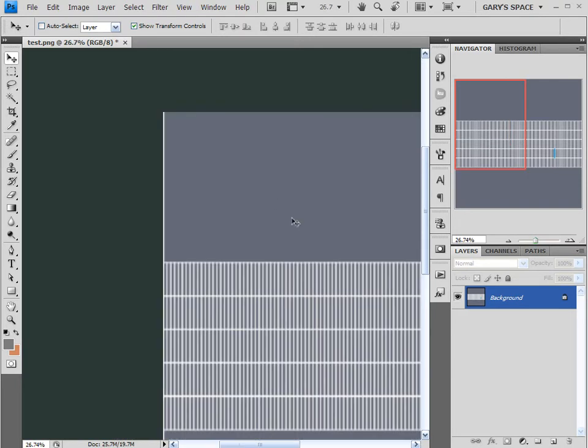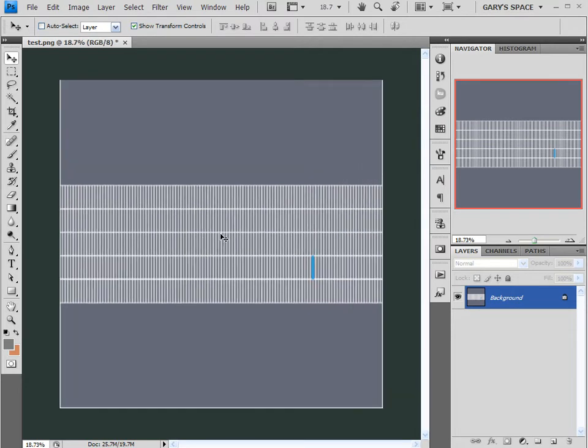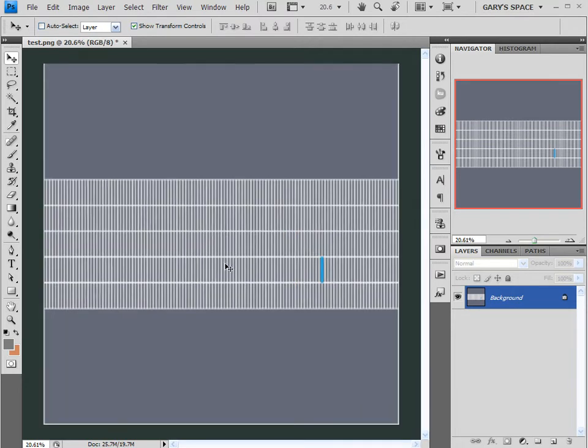It's awfully large, but I would rather make the texture large and then shrink it down rather than try to create the texture in a small size to begin with. I'll get better details and better definition if I start with a larger size image. I can always shrink it down.